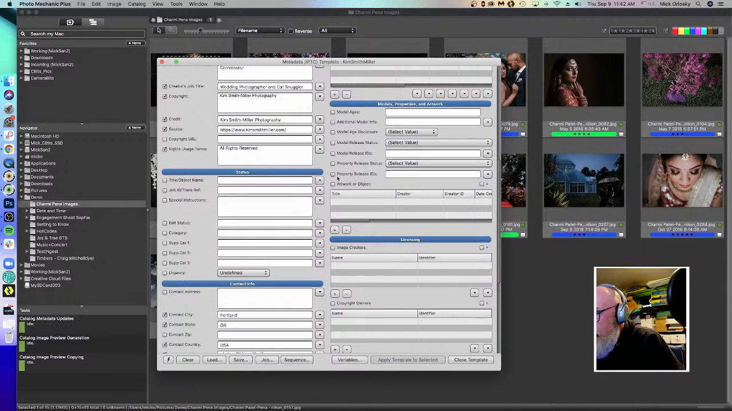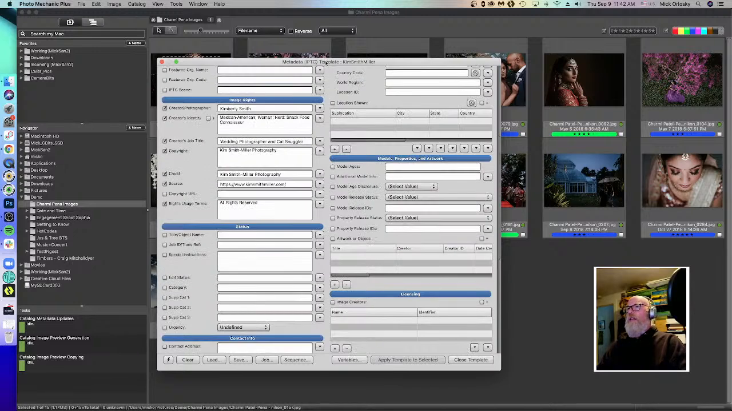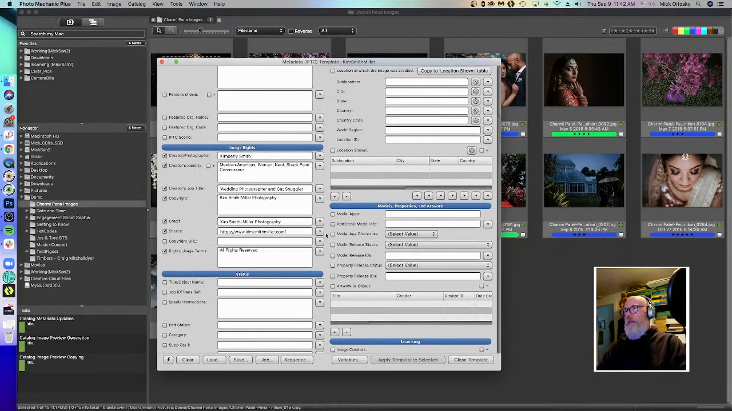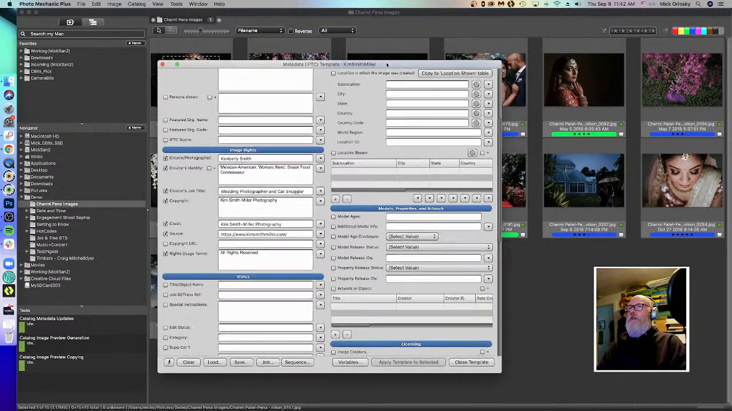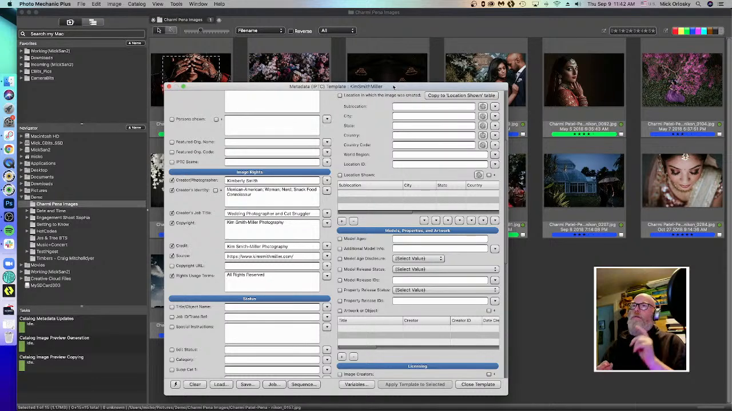Julie asks, the metadata input shows up in Photoshop also, correct? Yes. Because, as I said, the IPTC was the international standards body that came up with this. Many other software packages use the exact same structure. Photoshop is one. Capture One also does.